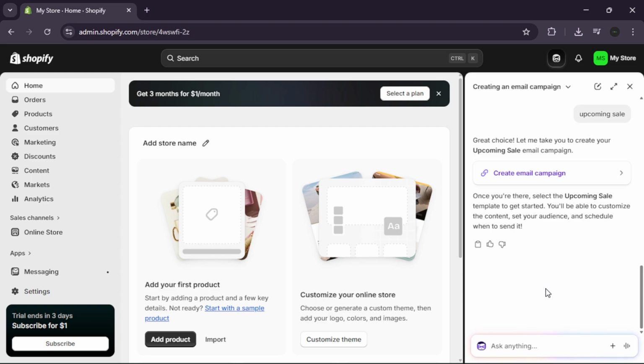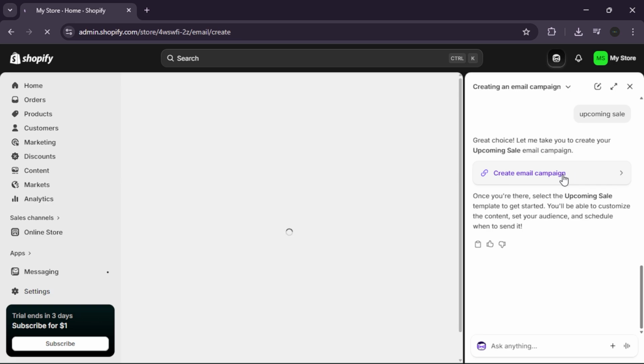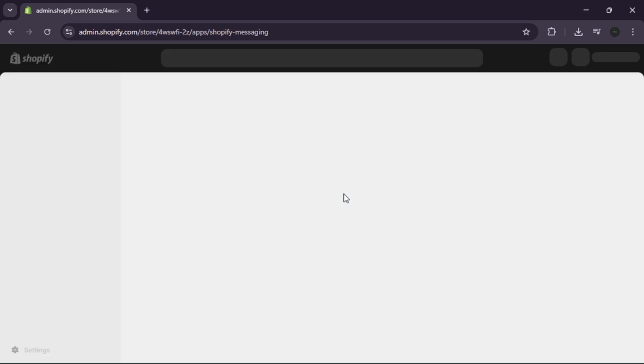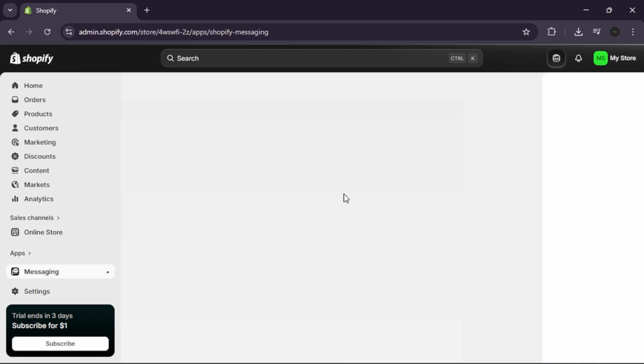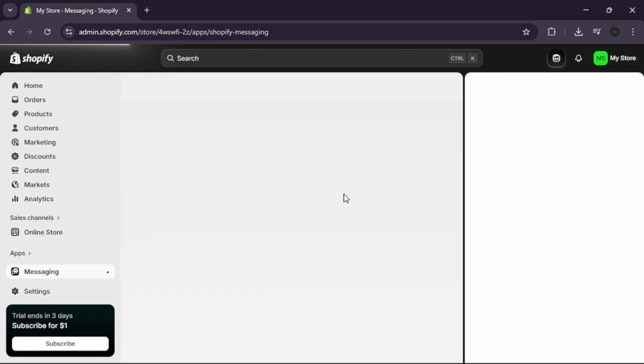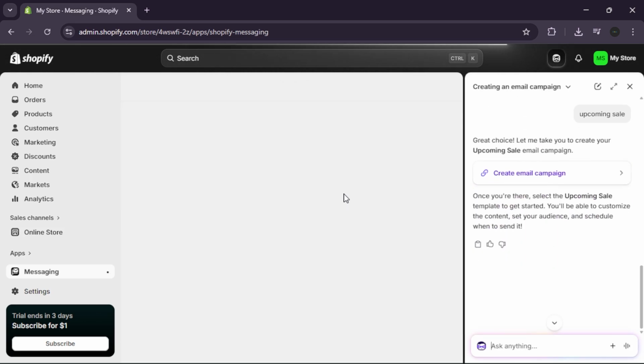Next, follow the Sidekick link to the email app. After you've refined the strategy, Sidekick will provide the technical bridge to the workspace. Keep answering Sidekick's prompts until it generates a specific actionable link in the chat window. Click the link that says something like Open Shopify Messaging or Start Campaign. This link is the studio shortcut that takes you directly into the 2026 Shopify Messaging, formerly Shopify Email app, with your AI-generated segments and notes already loaded.